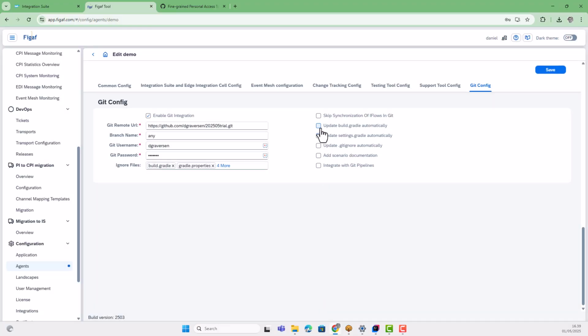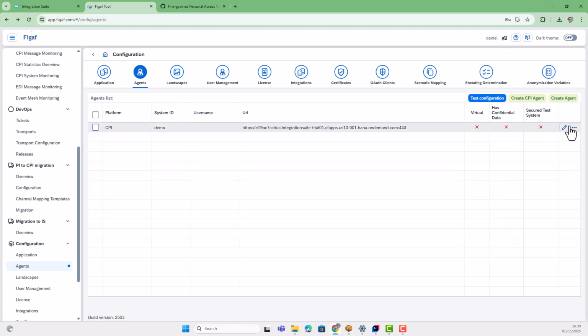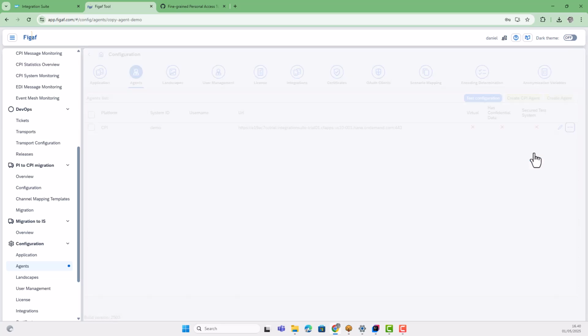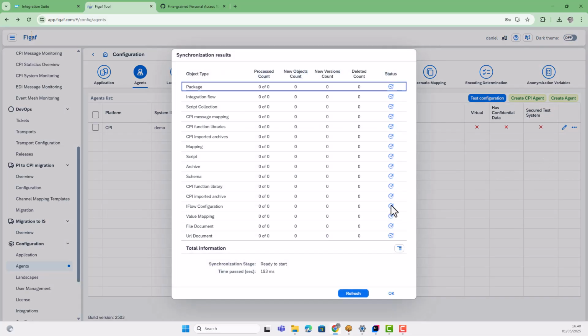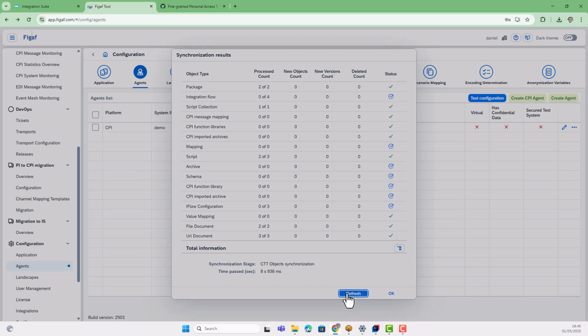So now we have saved it, and we need to check if it works. Skip synchronization of iFlows in Git. Update Gradle, we just add all of these things and press save. Okay, now obviously it's interesting to see if it works. To do that, we say re-init Git repository. This will do a synchronization. If you have a large integration repository, this will take some time. If it's small, it would be faster. You can see it does take a little longer because it's creating our Git repository.